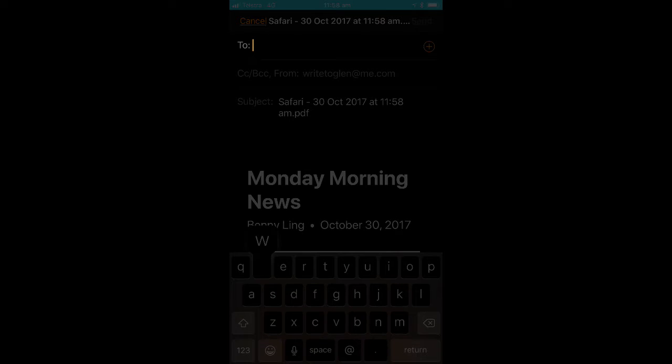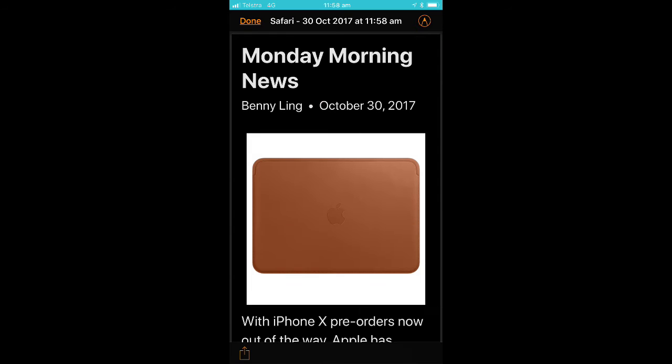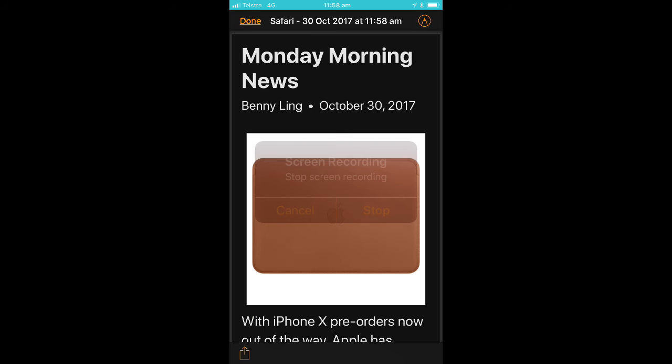So we'll go to the to section and I'll just pop in my work email address. I'm using a text shortcut here, and there it is. And then I can just send it by tapping on the send button. And that's done. So that's basically how you can make PDF files out of web pages in iOS 11.